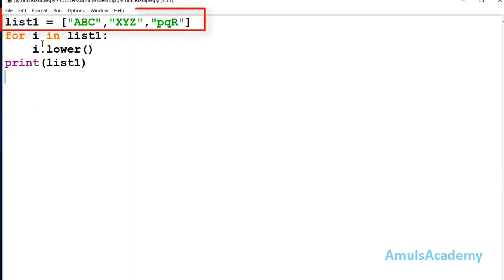Okay, so in this program, first we can see a list named list1 and it contains a few strings, that is ABC, XYZ and PQR. There are 3 elements in the list. Next we can see a for loop. In the for loop, we are applying the lower method on each element of the list. So here list1 is the iterable and i is a variable. And next, outside the for loop, we can see the print function. We are printing list1, right?